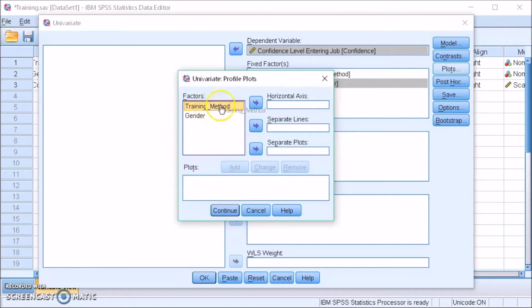I'm going to place training method on the horizontal axis of my plot and gender on separate lines. Now I've made that arbitrary decision just based on the fact that training method has 3 levels, so I've dragged it onto the horizontal axis, and gender I've placed as separate lines. In reality, those could be flipped if you placed more importance over on one variable more than the other. Totally up to you there.